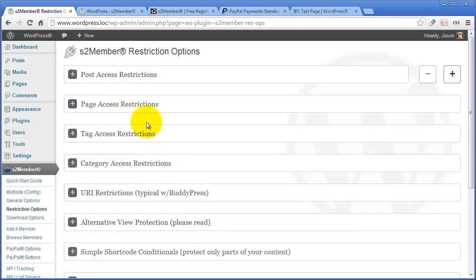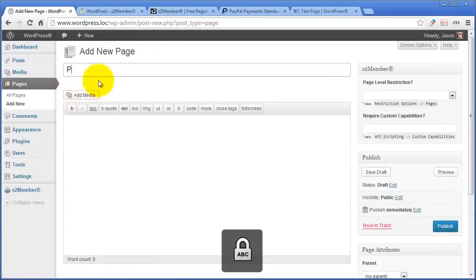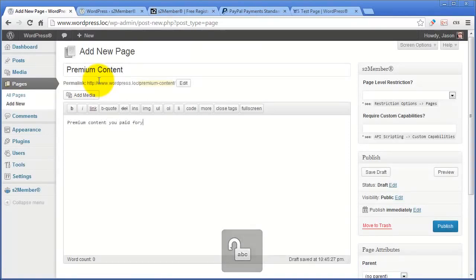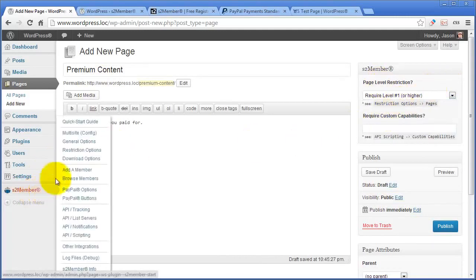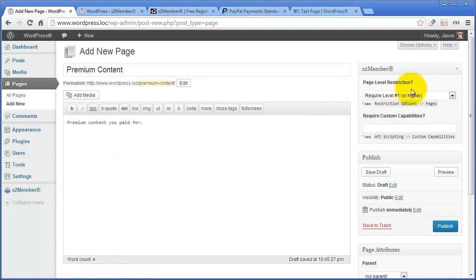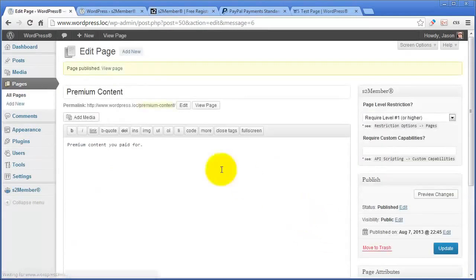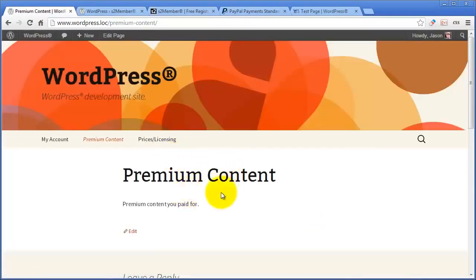However, the simplest way is just to go up here and create a new page or a post, whichever, and just call it something simple like premium content. And I'll put here, premium content you paid for, just to keep it simple. And then we choose requires level 1. That was easy. I can skip that whole s2Member restriction options thing because really all I need is this little widget box here. I click publish, and there I now have a page that will only be accessed by people who have paid for it.